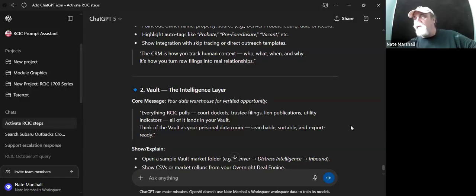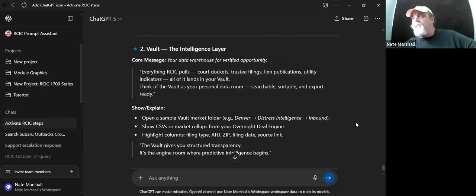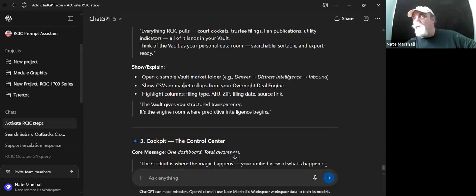Vault, the intelligence layer. Core messenger, data warehouses for verified opportunity. Everything RCIC pulls, court dockets, trustee filings, lien publications, utility indicators, all that lands in your vault. Think of the vault as your personal data room, searchable, sortable, and export ready. We can put in a vault market folder so you can build a market. You can build like Denver, put all the zip codes in there and build a folder.